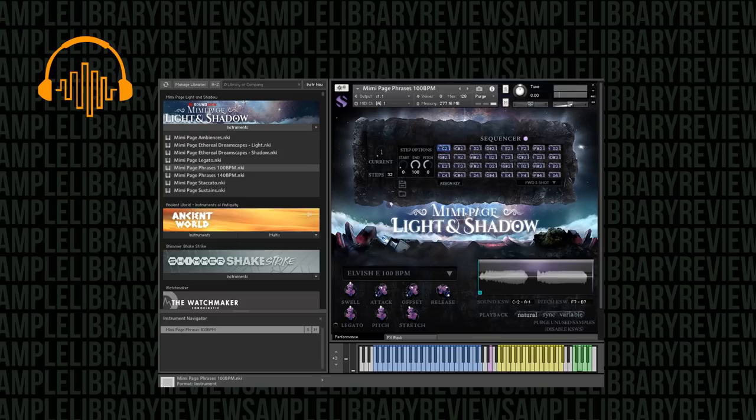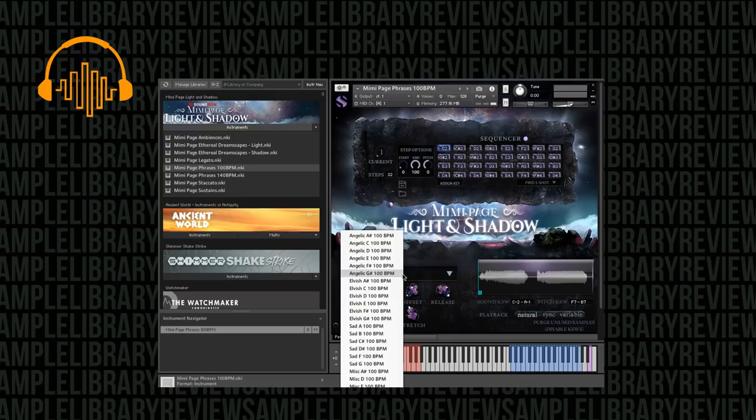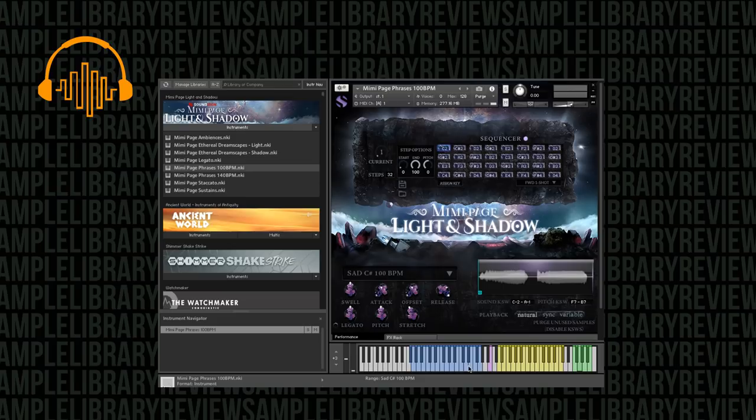So we've got the ability to select down here. We can change our sample sets with these key switches. See, there's continues down, so you get all of them. Our individual phrases in blue. And what is our purple one?